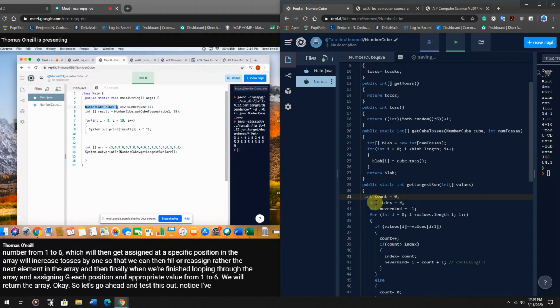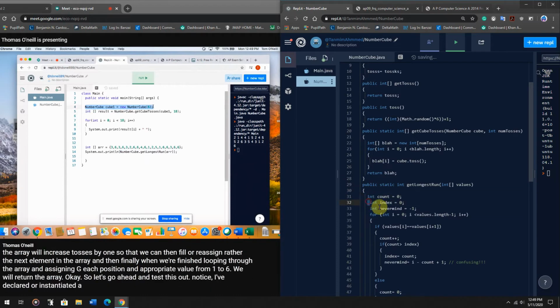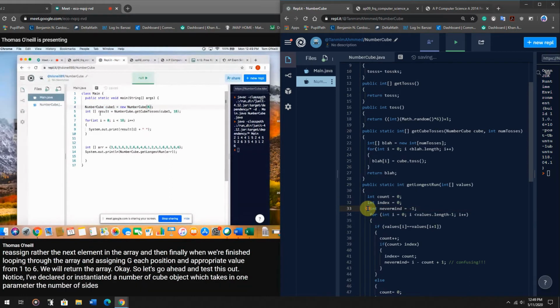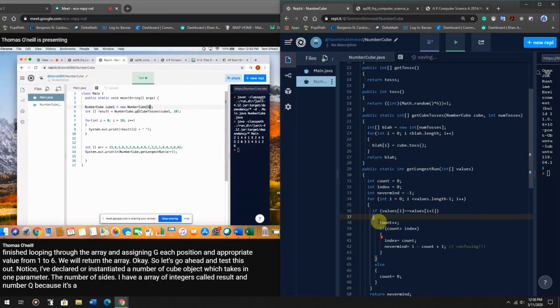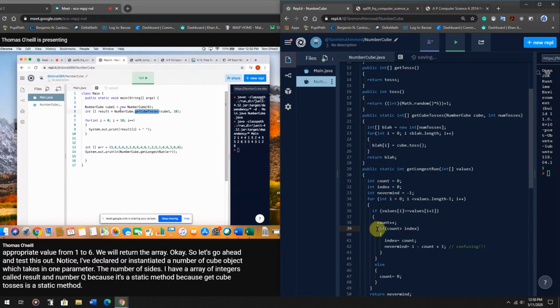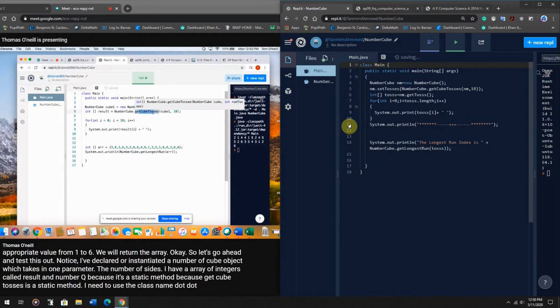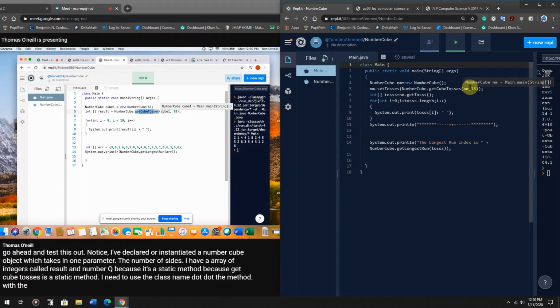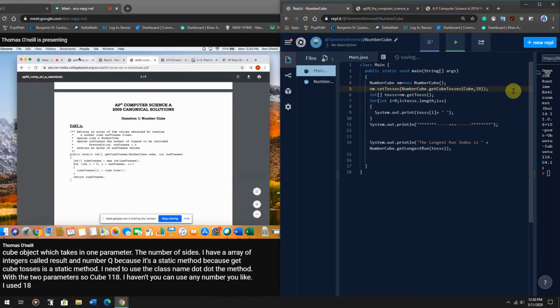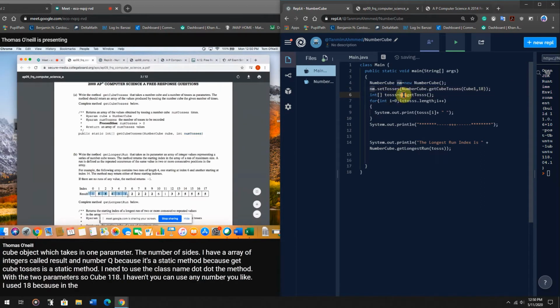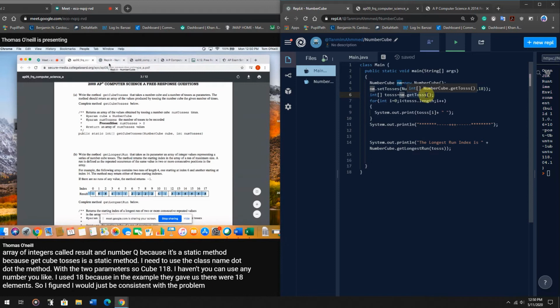Notice I've declared or instantiated a number cube object, which takes in one parameter, the number of sides. I have an array of integers called result, and because getCubeTosses is a static method, I need to use the class name dot the method with the two parameters. So cube1, 18. You can use any number you like. I used 18 because in the example they gave us, there were 18 elements. So I figured I would just be consistent with the example that was given in the problem.